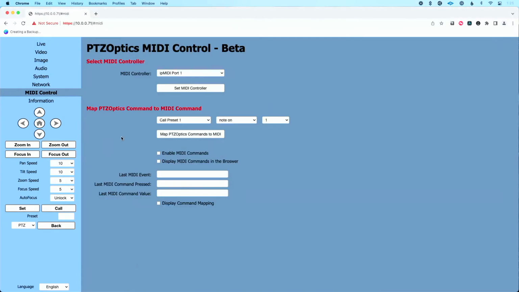So now we've made the connection from Prime to the IAC driver. Let's make the connection from the IAC driver to Chrome. So let's go back to our web UI here. If you've set the IAC driver up after you've opened this web page, then make sure you refresh. So I'm going to refresh my page. And then under select MIDI controller, in this drop down here, I want to choose IAC driver bus 1, and we're going to set our MIDI controller. So now with this, we've effectively created the chain: Prime to IAC driver to Chrome. Now Chrome is going to handle the rest of the process to send this to our PTZ Optics camera.